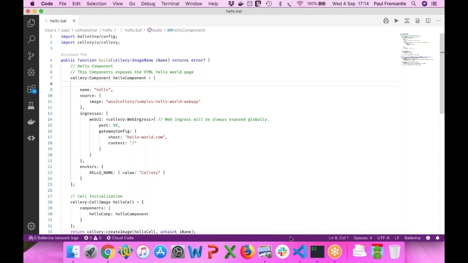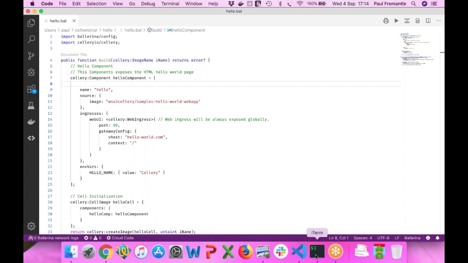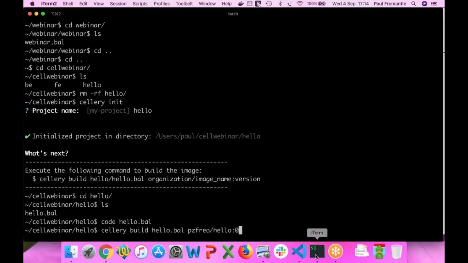So I'm just going to switch back to my window and I'm going to do a Cellery build on that. I'm going to build this hello.bal and give it an image name. And this image name has the same syntax as a Docker image name. That's kind of important, and I'll explain why in a second.